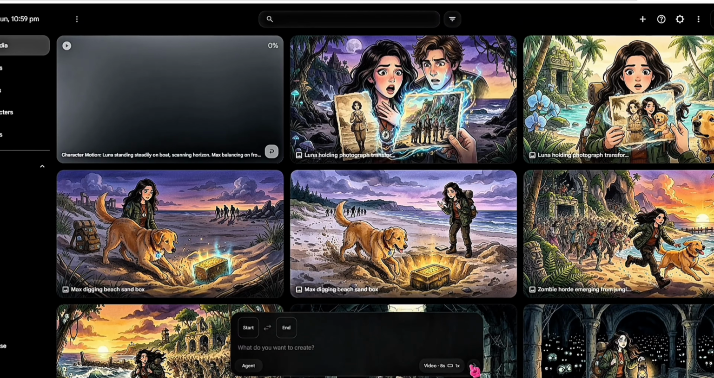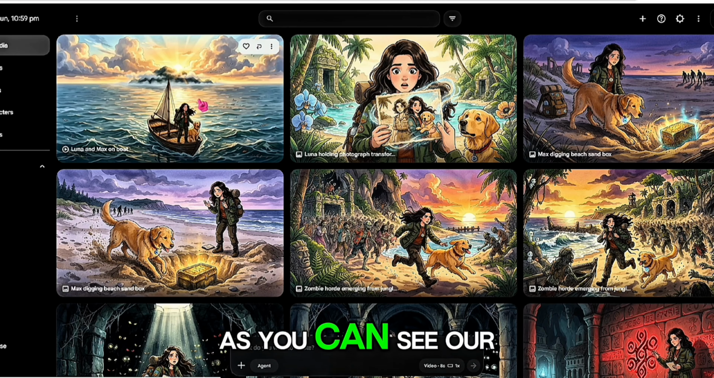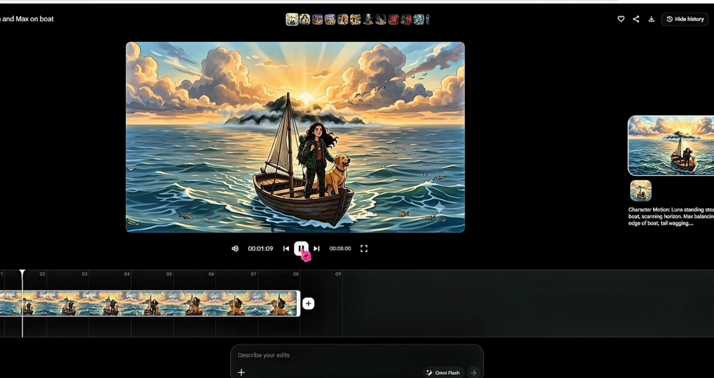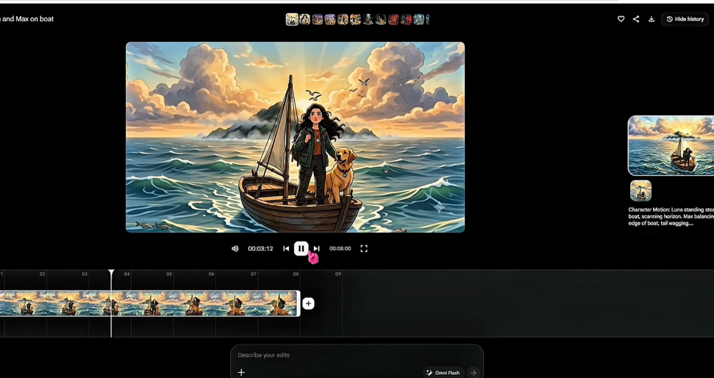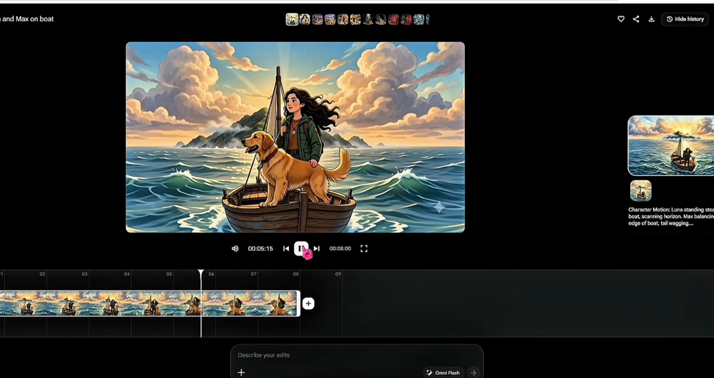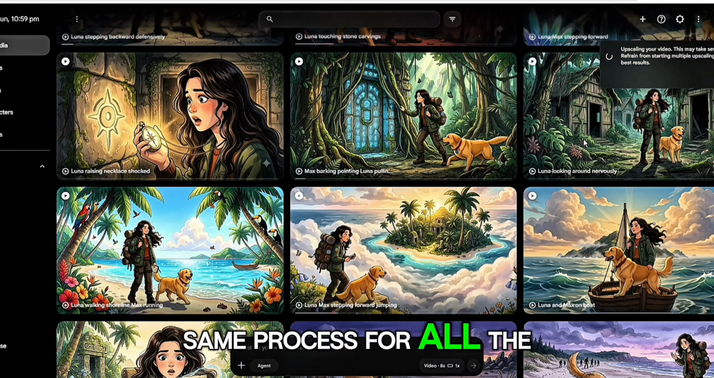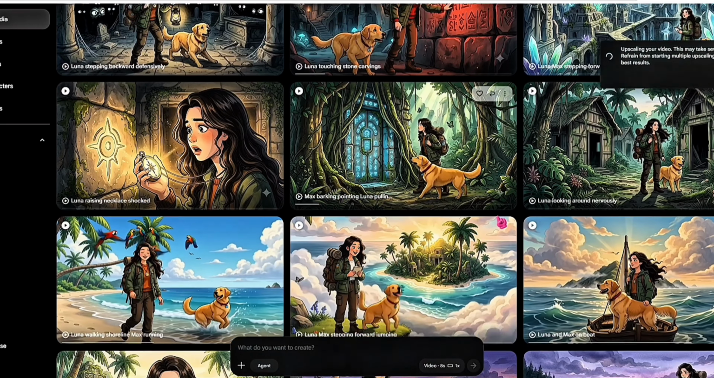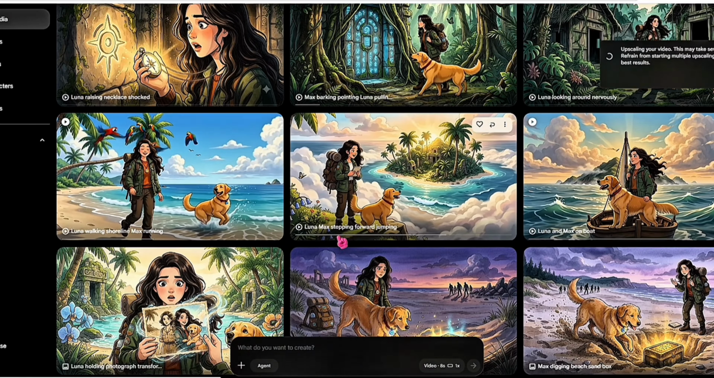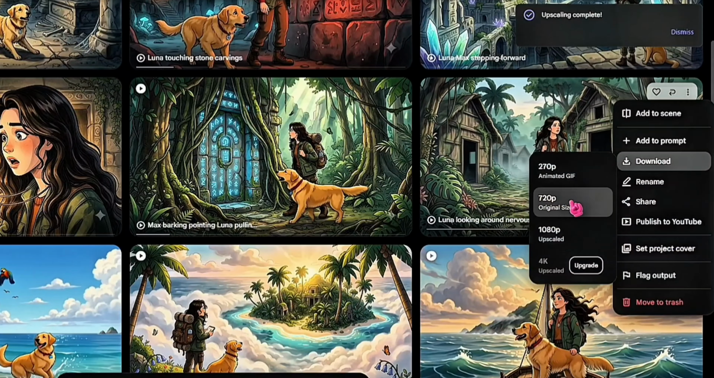It will take a little time and then animate your image. As you can see, our image has now been animated, and personally, I think the result looks really good. Now, we'll follow the exact same process for all the remaining images. As you can see, all my images have now been animated successfully. Now upscale them and download all the clips.